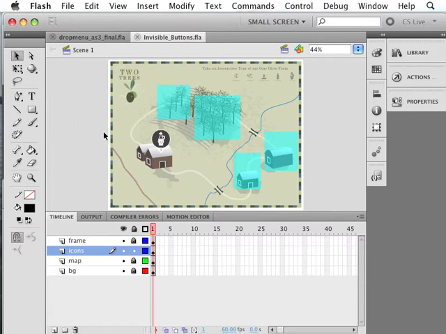You can always tell an invisible button when you're authoring in Flash because it's represented by a translucent teal colored, in this case rectangle, representing the buttons. The rectangle is actually the shape of the hit state in your button. And again, you can see it here because it's got that pale blue transparent appearance to it.